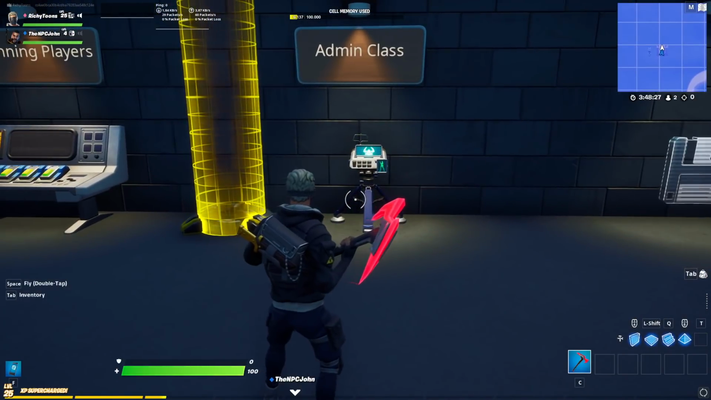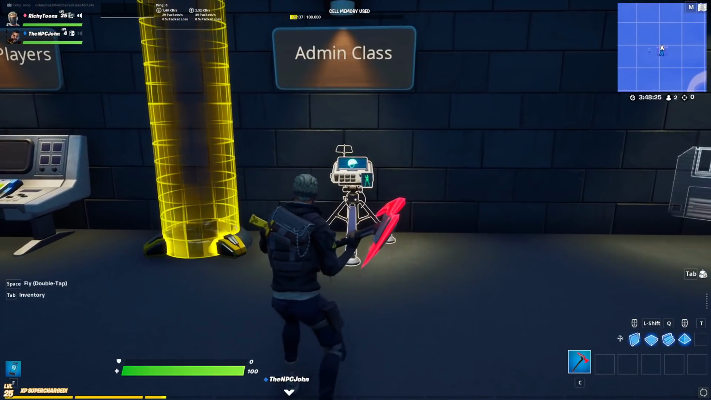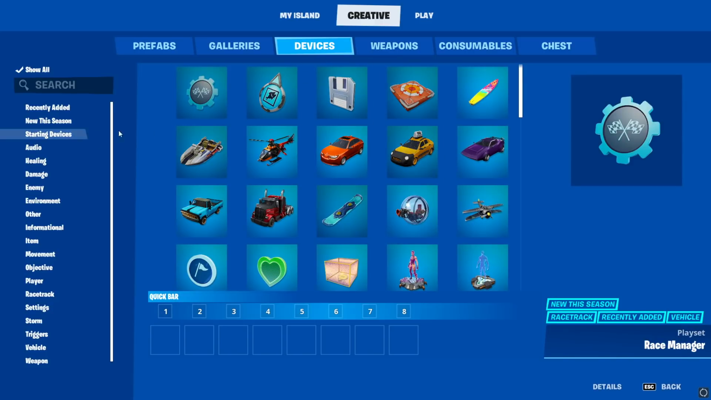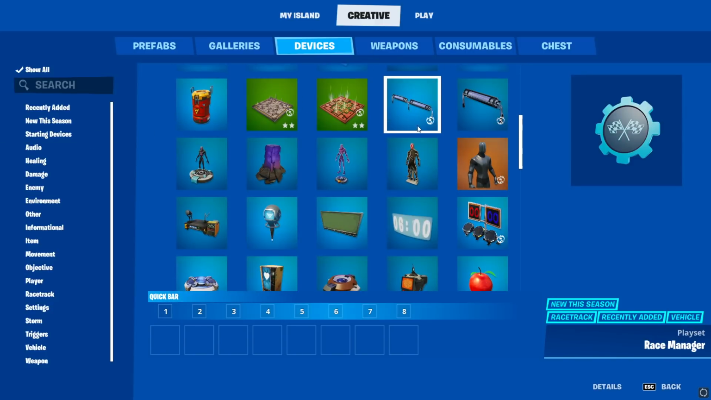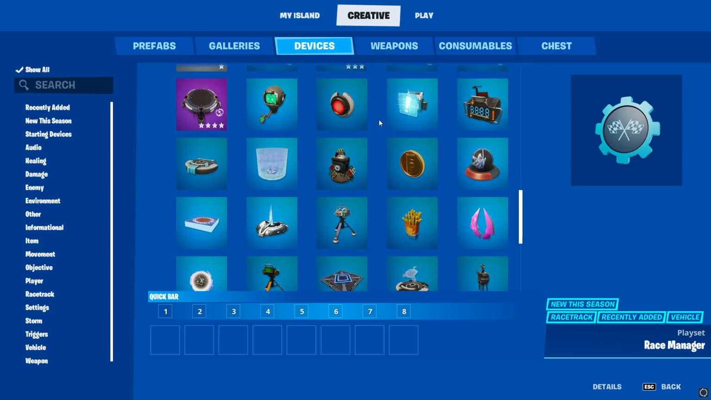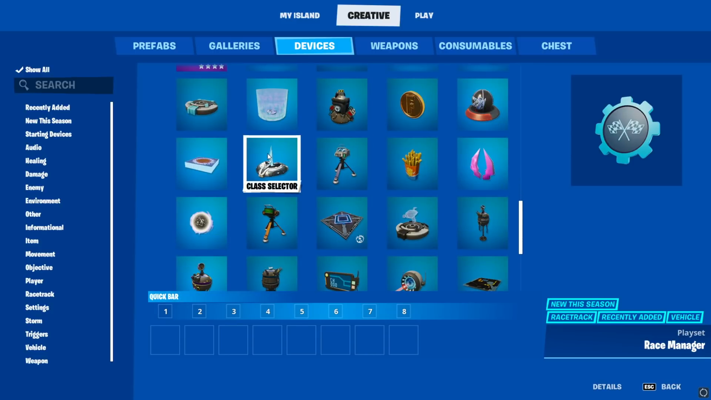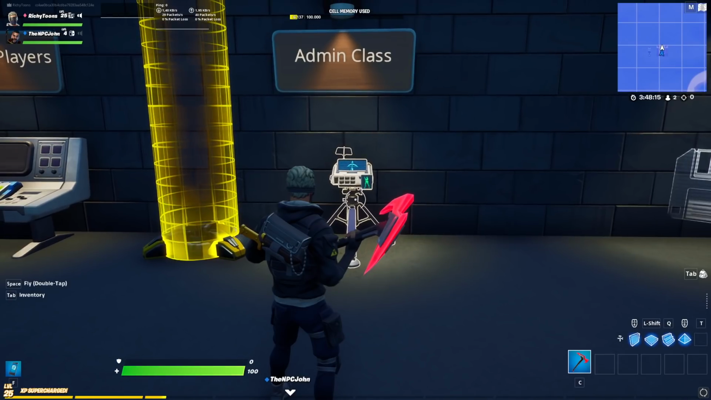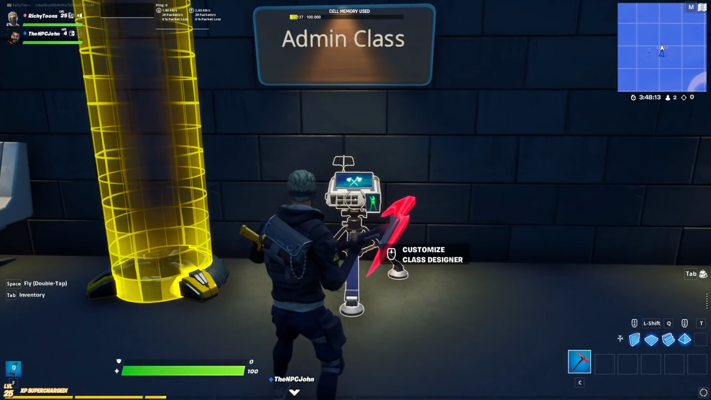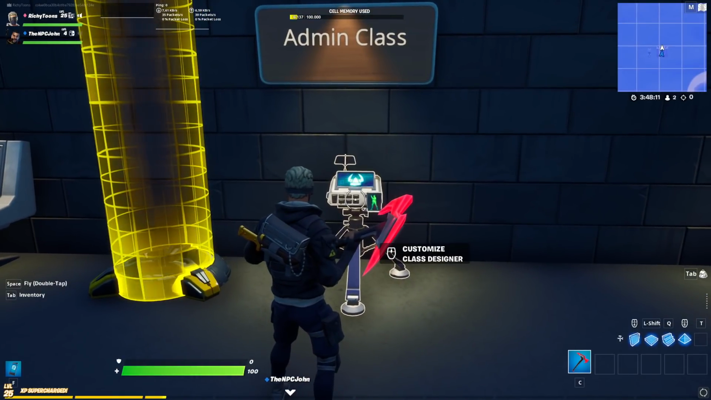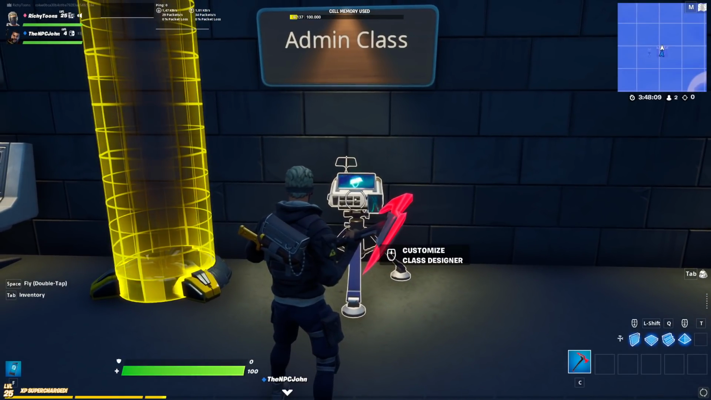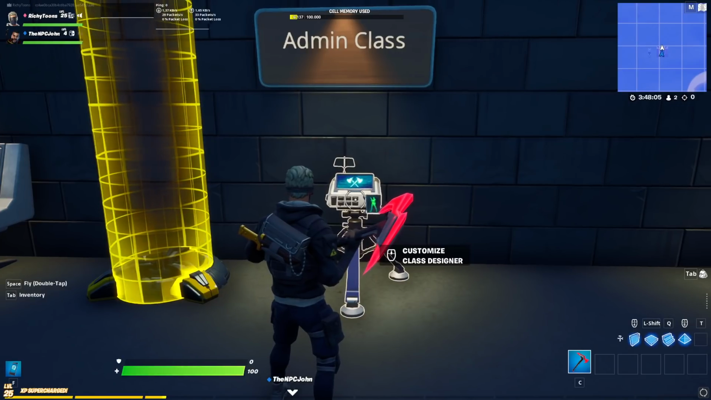So the next thing that we want to do is get ourselves a class designer. You can find these under the devices tab as well, fairly far down here somewhere, right next to the class selector. We also need that one, but first things first, we're going to set up a class designer and set up some cool admin classes. This is the class that we are going to give ourselves, the admins. They're the ones that you want to have all the rights in the server.